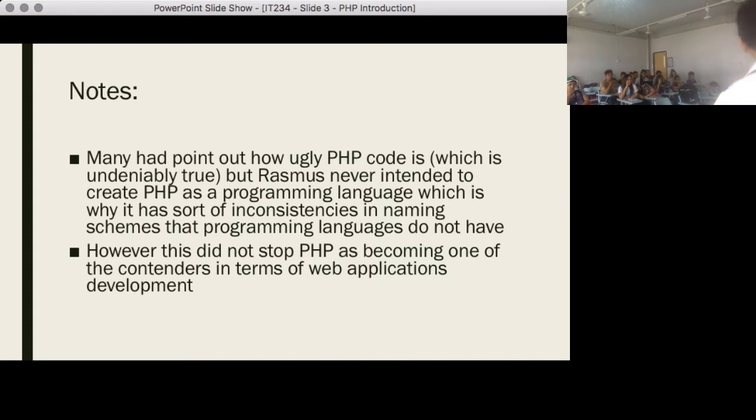So why do you say that PHP, even though it was not a programming language, became popular and became a programming language? It is because, I answered that question now, PHP is popular. Why did it become so popular? Because back in 1995, there was no other alternative.